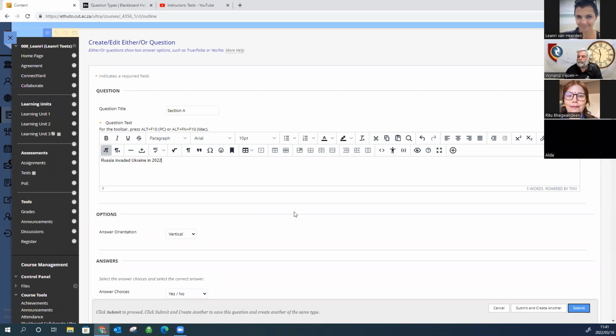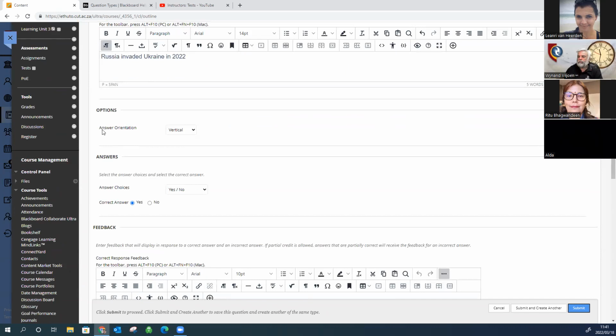So I'm making a statement. And your question text is in a normal content editor box, so all the rules apply. You can change your font any way you want. You can add emojis and images, anything that you need to add in here. And then we say the answer orientation. Is it going to be vertical, so one above the other, or horizontal, one next to each other? We recommend vertical if you know your students are going to be writing from mobile devices, because the vertical format supports mobile devices just better. In other words, the questions are on top of each other, and that's better for a mobile device because most mobile devices are used in the portrait format.